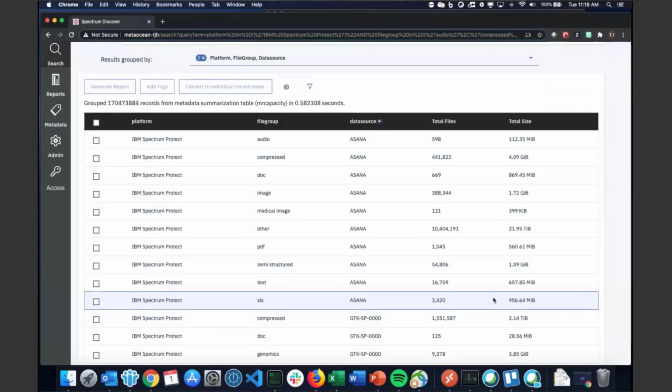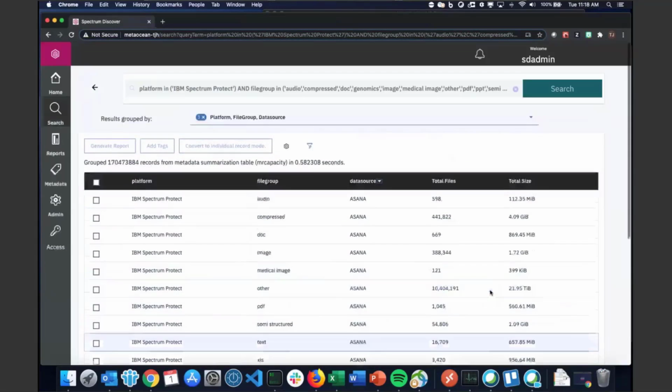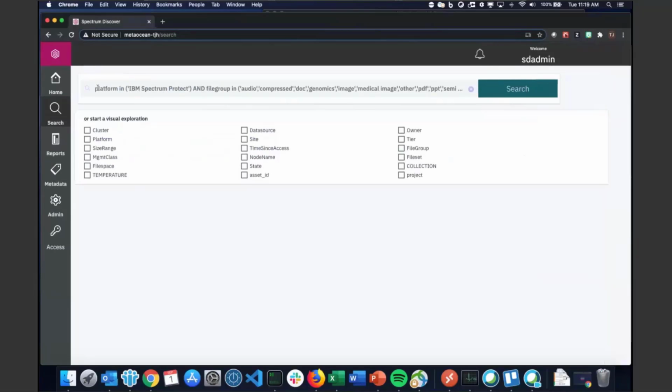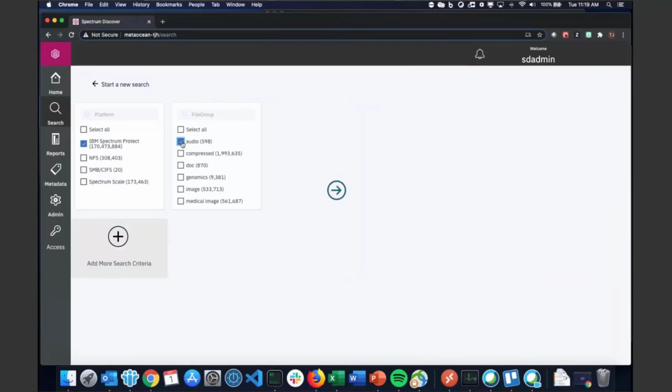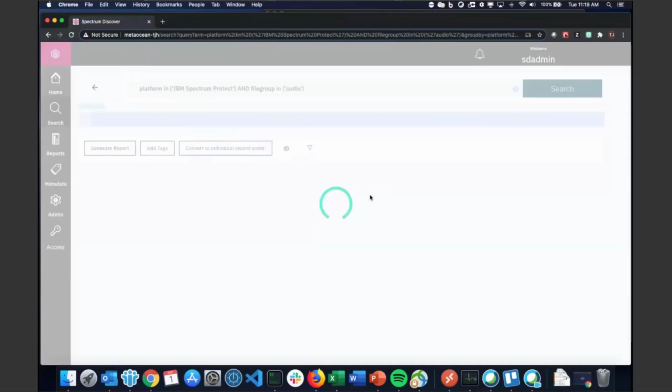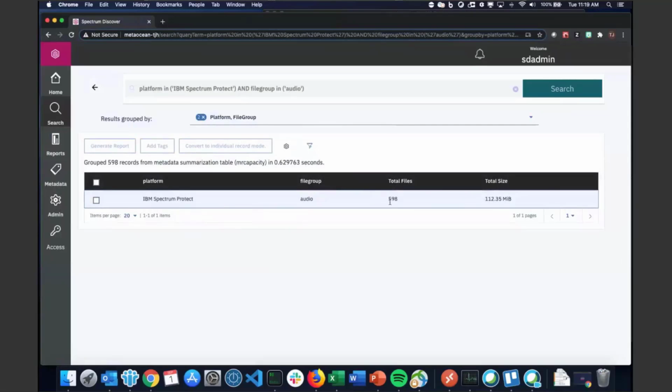Let's say, for example, that we wanted to narrow in on a very specific file type and we want to see how it's distributed across our servers. For example, audio. We want to see how much audio data our Spectrum Protect servers are backing up. We'll again do a visual search, select Platform, and then File Group, and then after that we'll just select Audio. And so what this will do is it'll show us exactly how much data of a particular type is distributed across all of our Spectrum Protect servers.